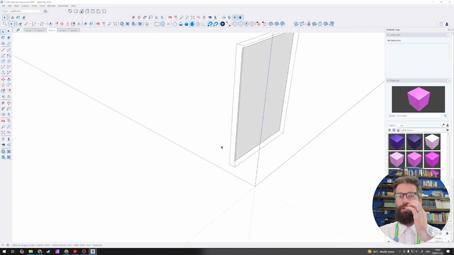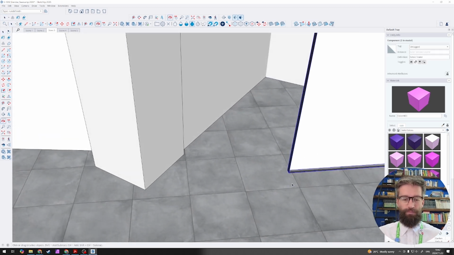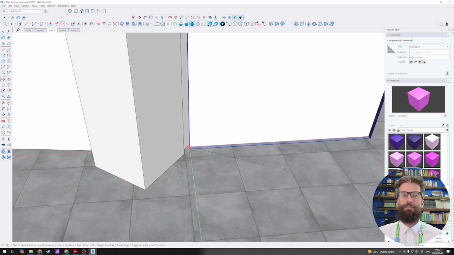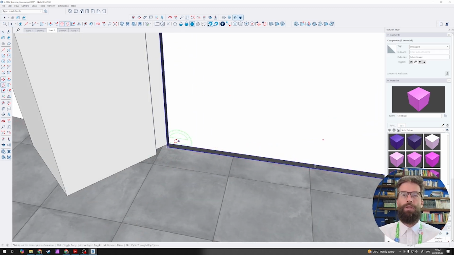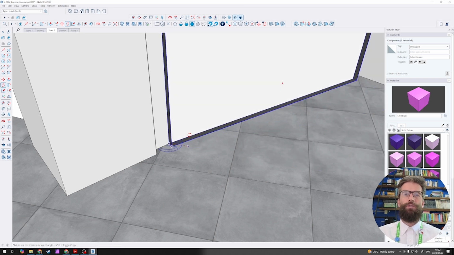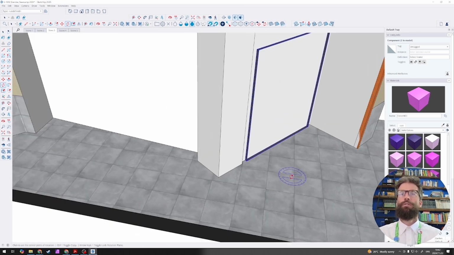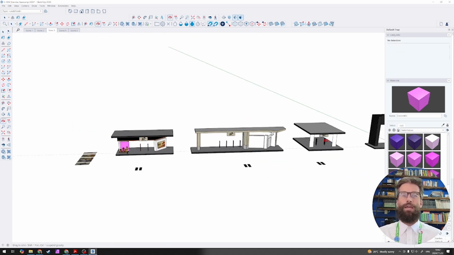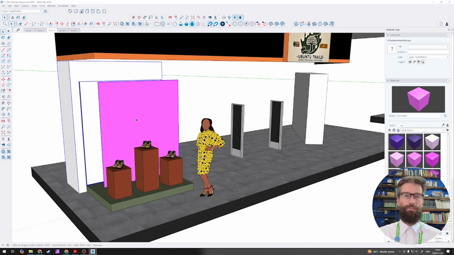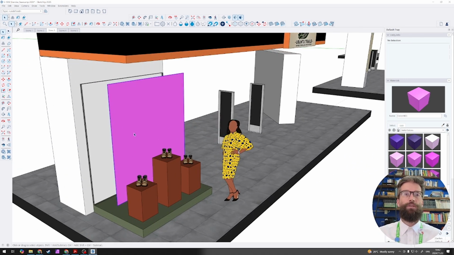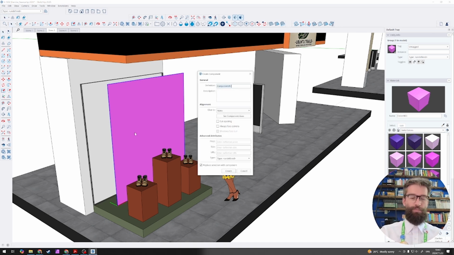So here's also one of those fabric frames that we had earlier. And I'm going to place this fabric frame here in the corner. And then just rotate that to align with my store here. And then what I could do is I could take this group that we have here and make it a component and call it fabric banner.